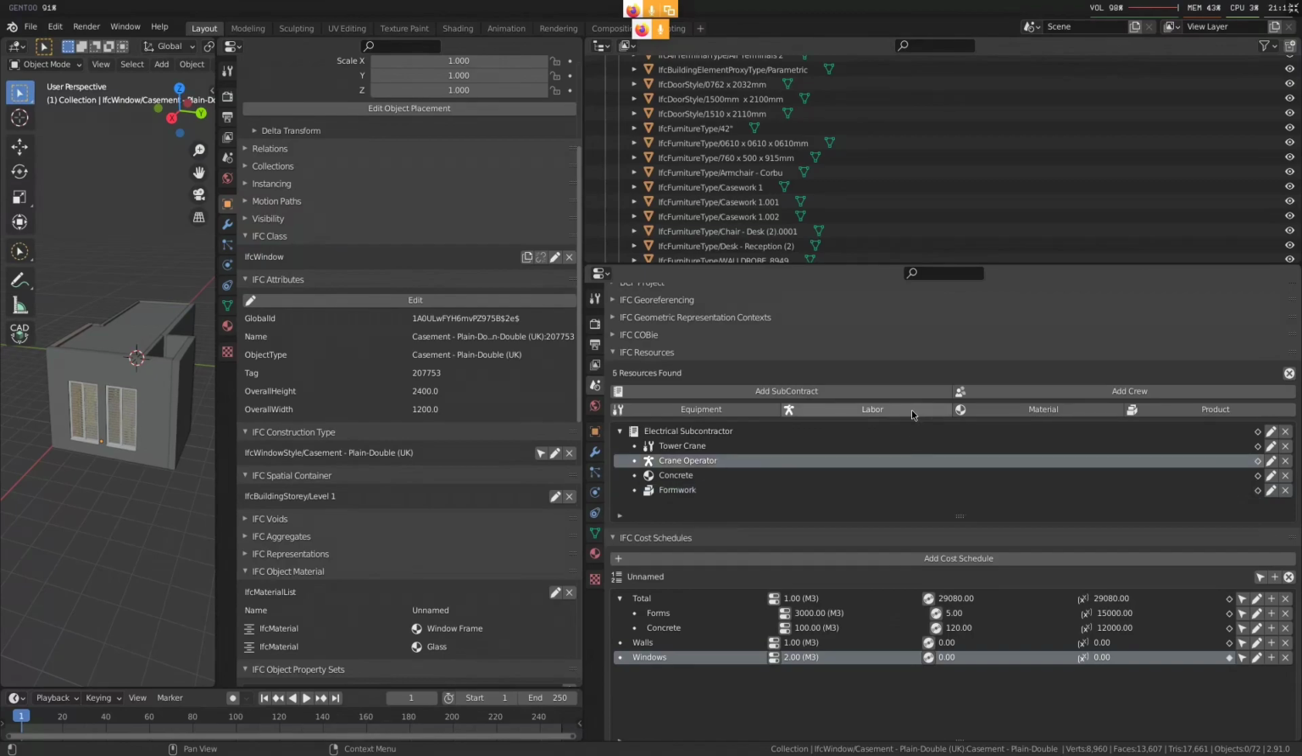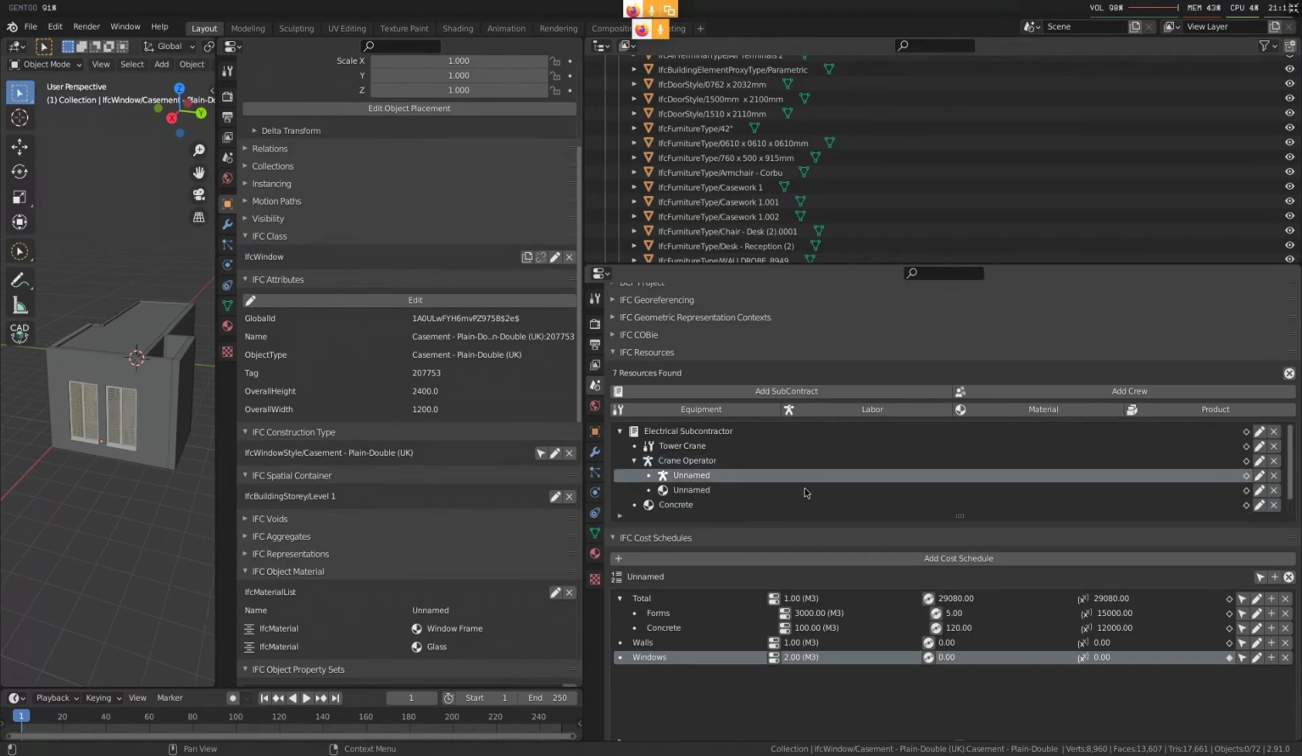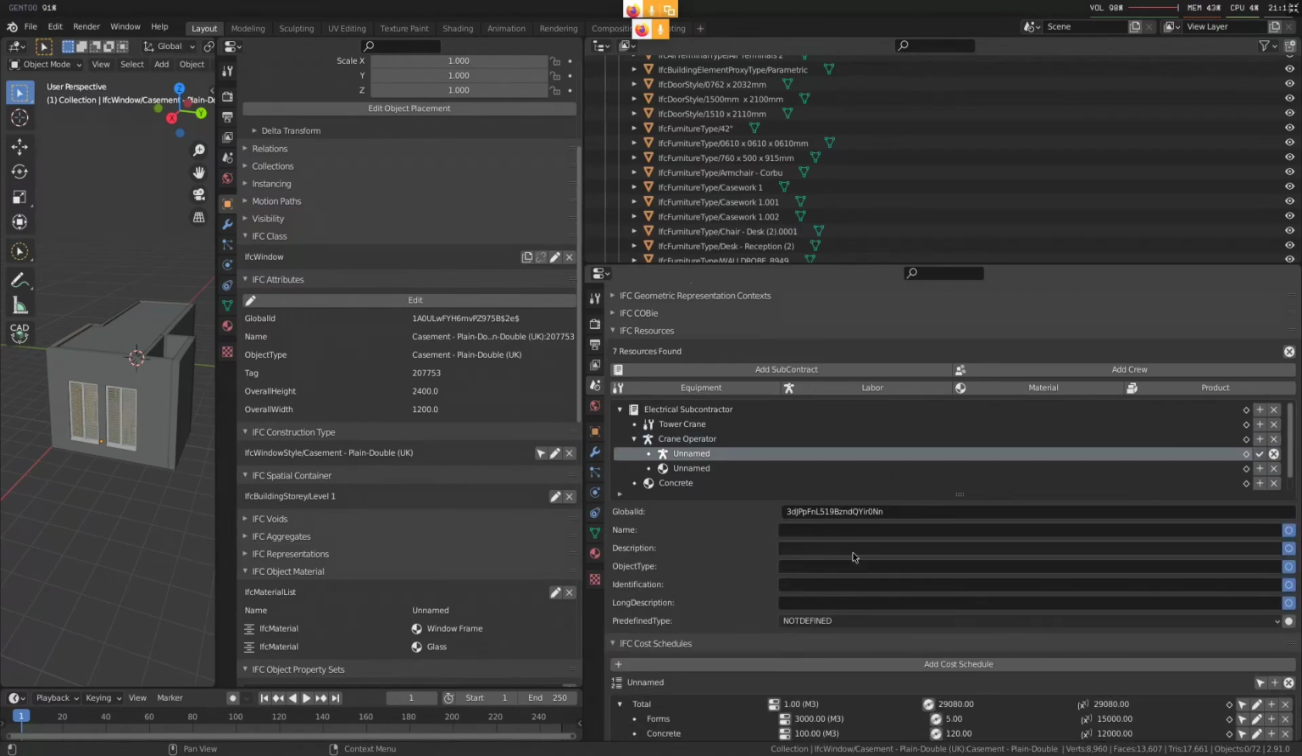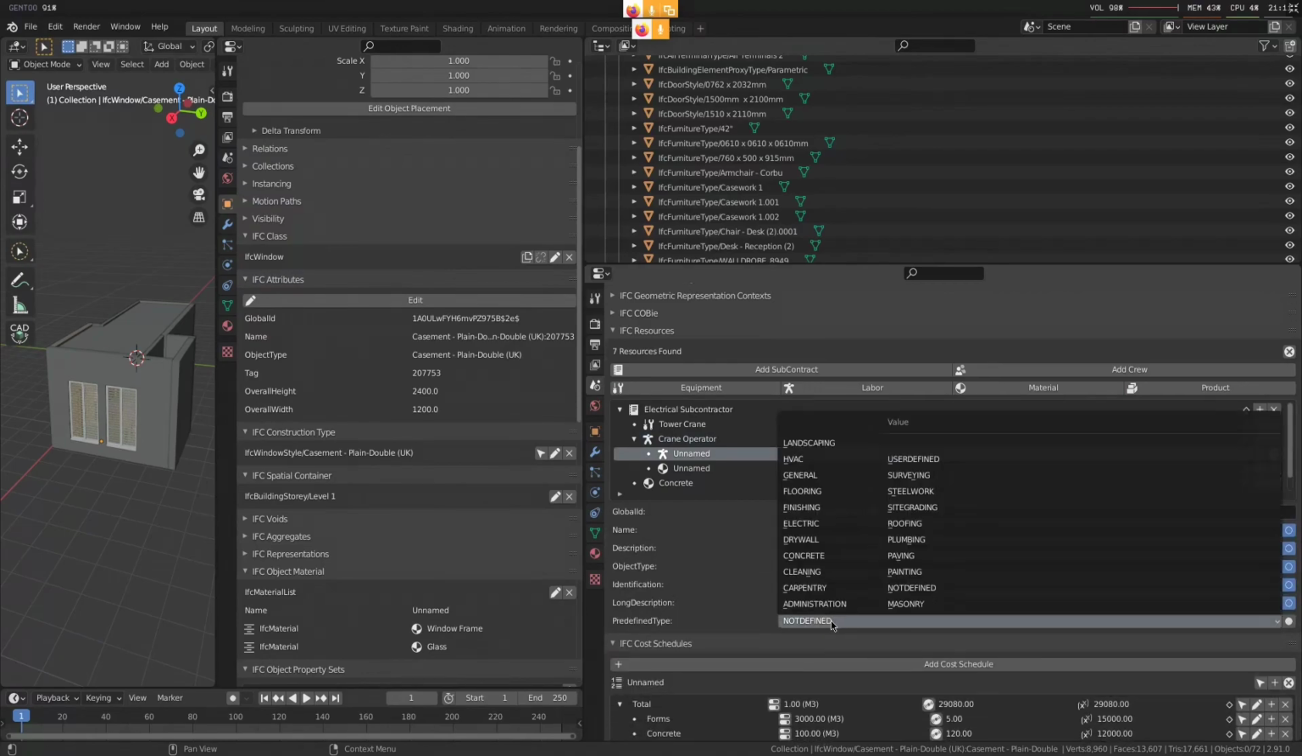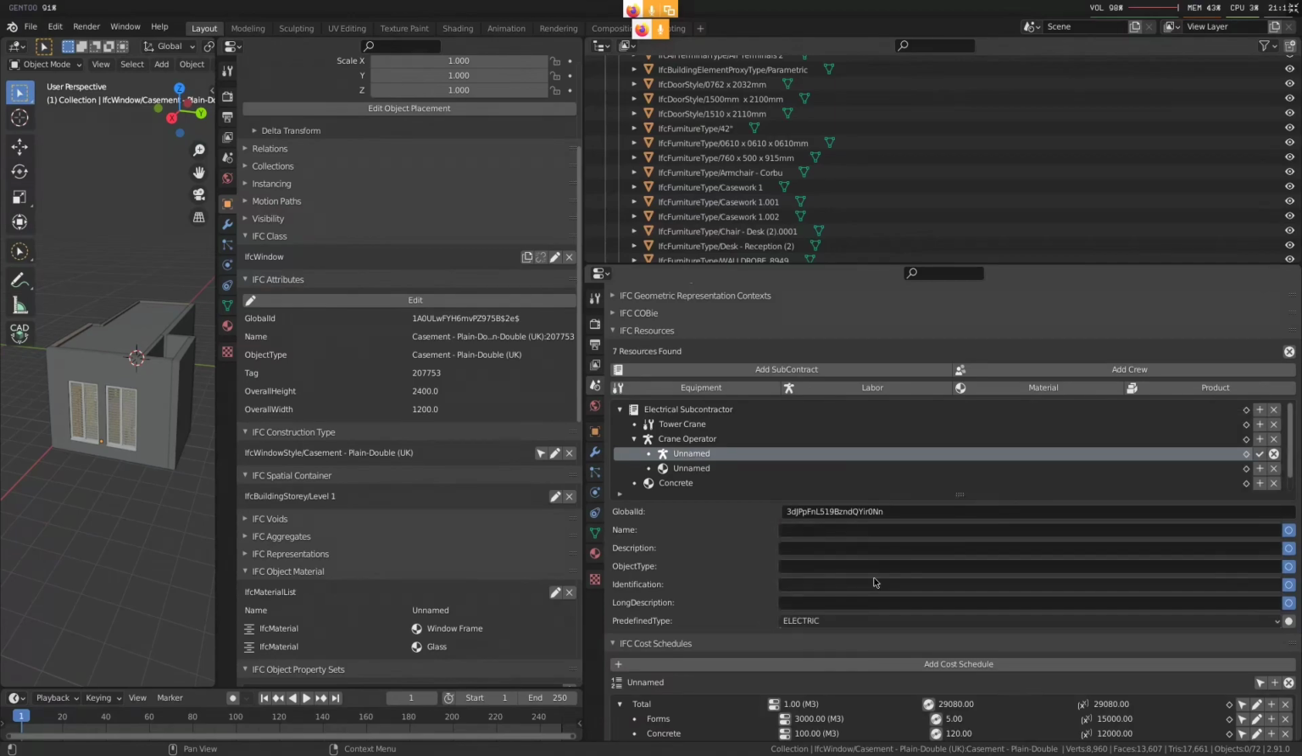In theory, you can also add more sub-resources to them, and as typical, you have a few things you can edit, which is he's a laborer who does, I don't know, electrical things. Yeah, electrical things. Electric guy.